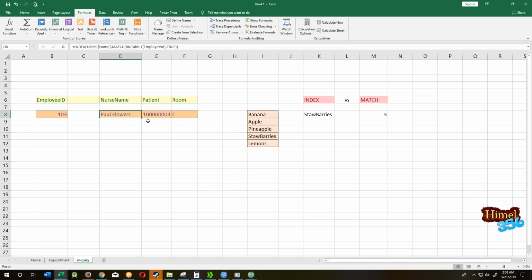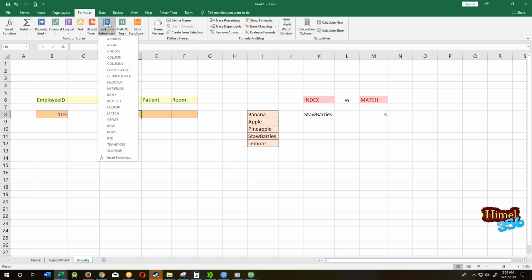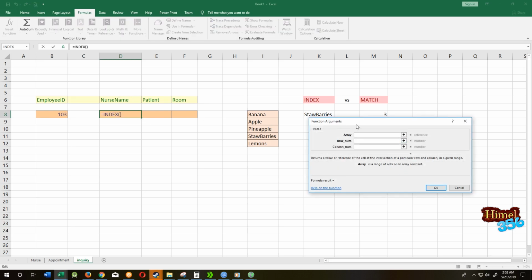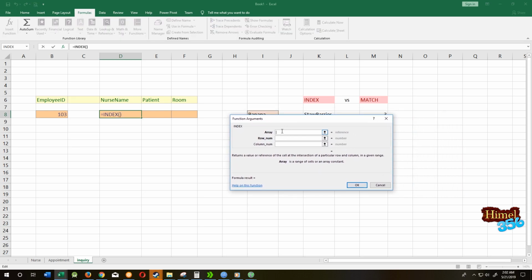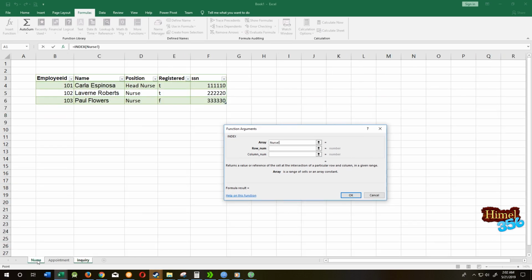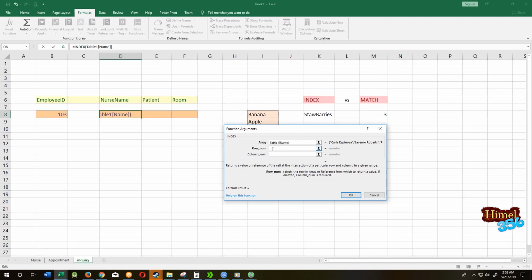So let's do it. First, the nurse name. We know that INDEX returns the value according to the index number. So the first one should be INDEX. Lookup and Reference, then INDEX, select OK. Then it's asking for the array. We need the nurse name. So go to the nurse sheet, select the names. Now it's asking for the index number. For the index number we need MATCH. Let's write MATCH.